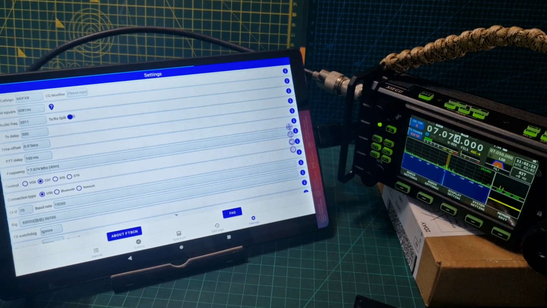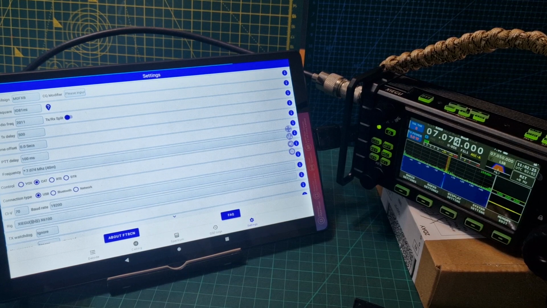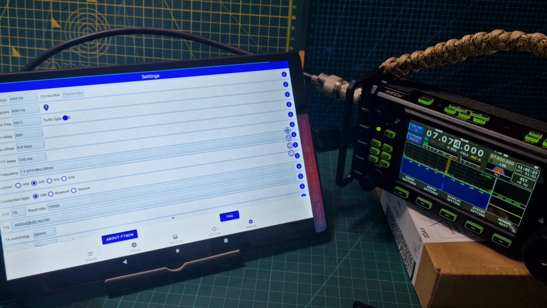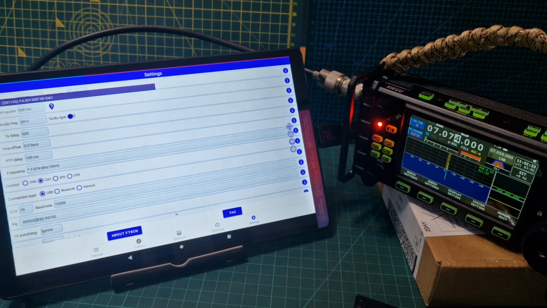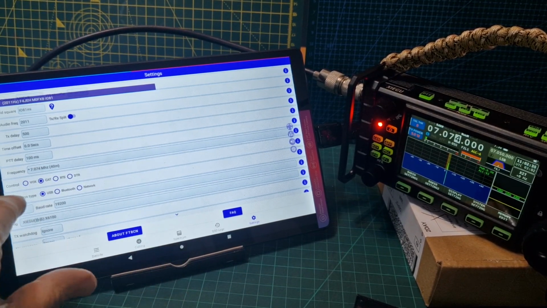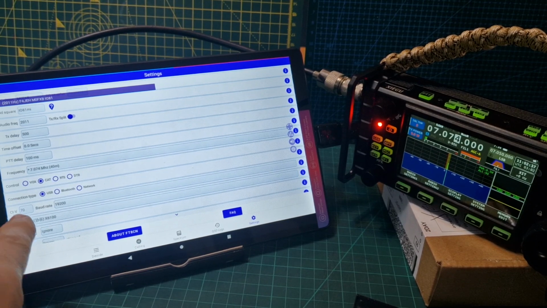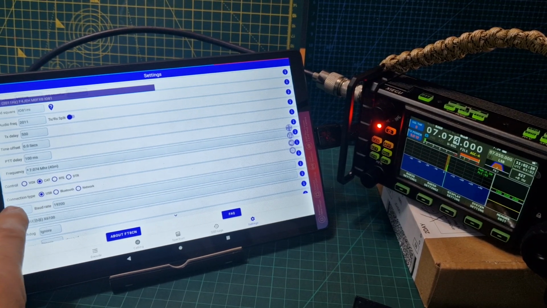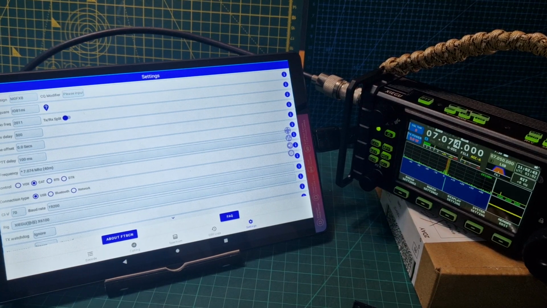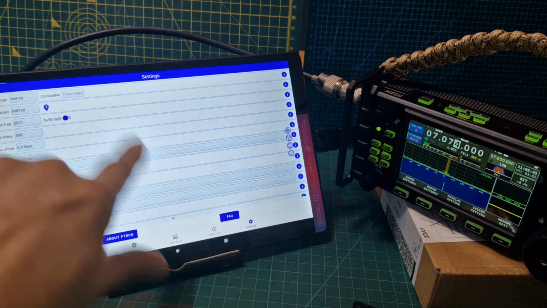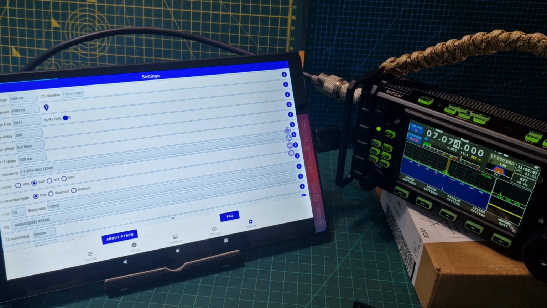TX delay, 500. Time offset, 000. PTT delay, 100 million. I haven't changed that. Now frequency, I have put it in there, but you don't really need to because it does it for you automatically. CAT I've selected. You've got CAT, but you've also got Bluetooth and network. So I'll probably Bluetooth it to this iPad in a minute, see if we can do away with the cable because the cable is quite annoying.